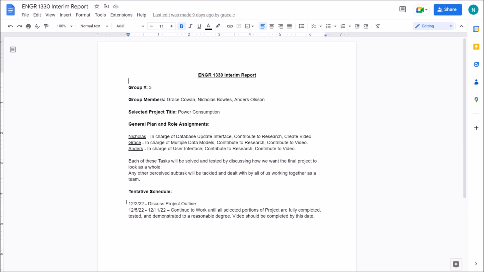We had discussed it on 12/2/22, and throughout this timeline right here, we had completed all of our tasks. So there we go. That is our Group 3 linear regression model project.